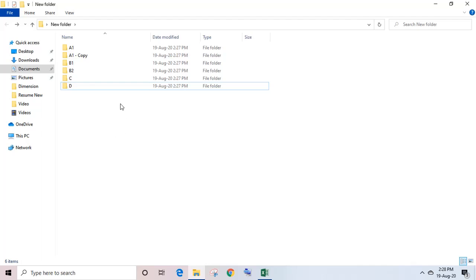So how do you extract the folder names? If it's just one folder, we can right click, rename, and copy that A1 name. But if there are thousands of folders, how do you copy the names? For that, you need to select the folder names you want to extract to Excel. You need to select all the folders.